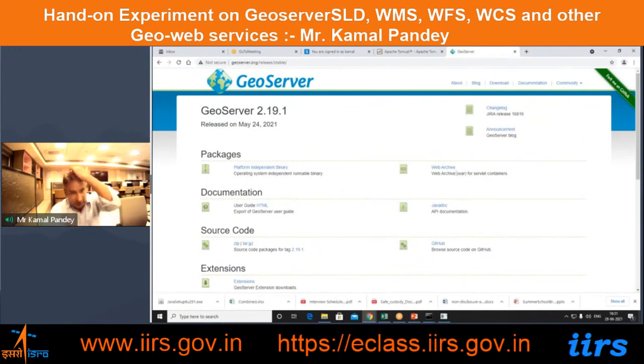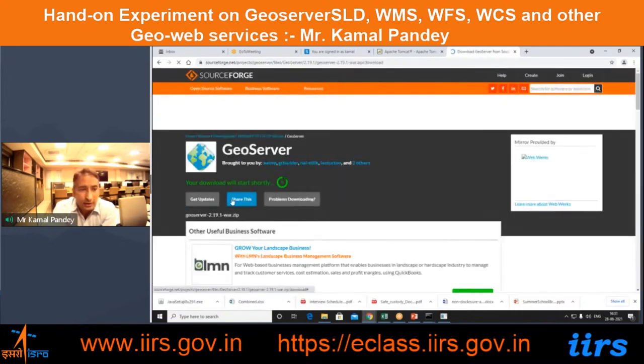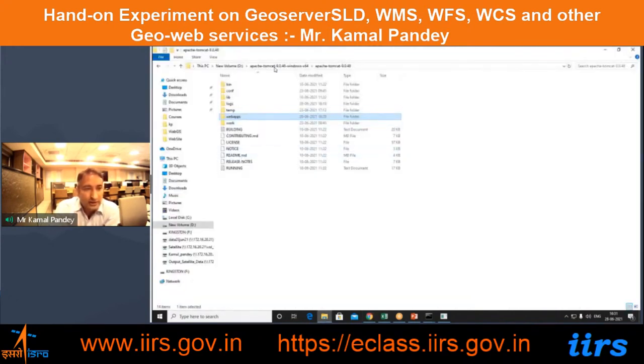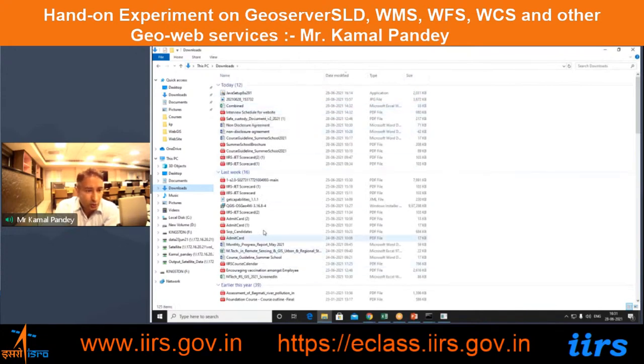What do I have to download from here now? You see it here. There is one option called Web Archive. Click on this Web Archive and download it. It will start downloading the Geoserver for you. I have already downloaded Geoserver, so let us see where that Geoserver is. If you see it here in the downloads folder, I have Geoserver also.